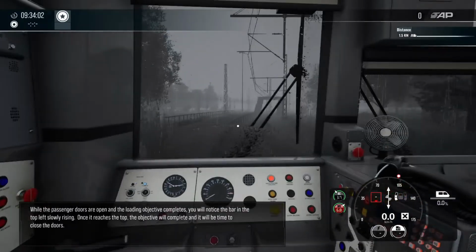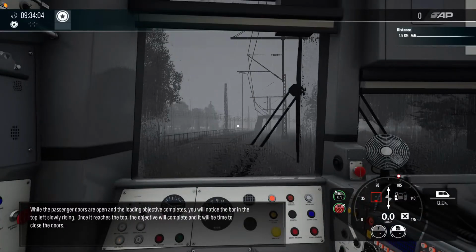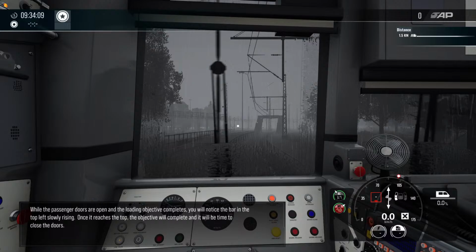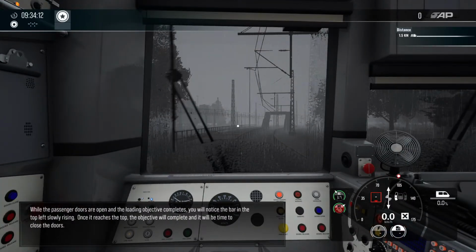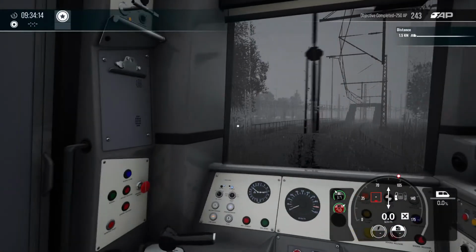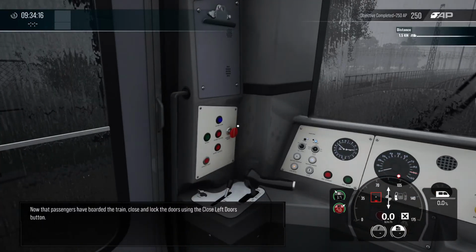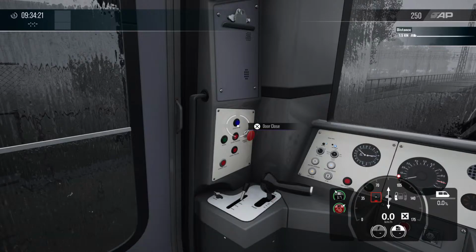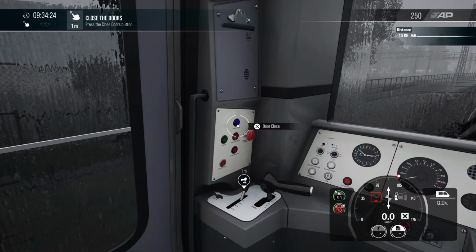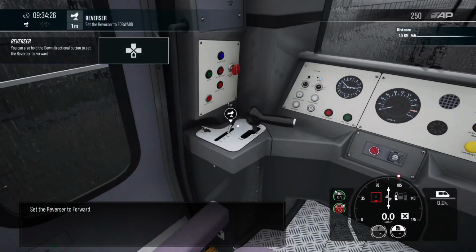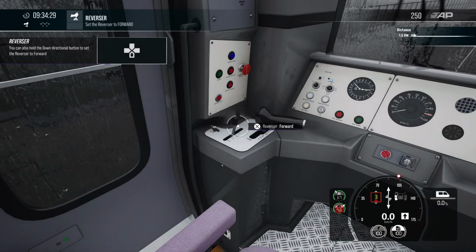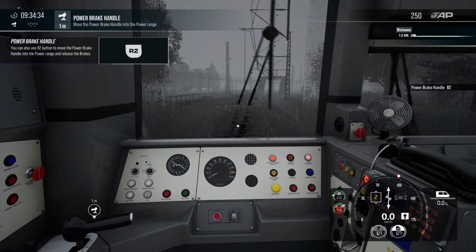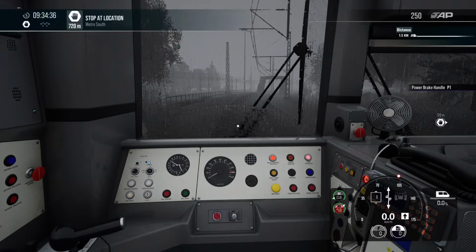While the passenger doors are open and the loading objective completes, you'll notice the bar in the top left slowly rising. Once it reaches the top, the objective will complete and it will be time to close the doors. Now the passengers have boarded the train, close and lock the doors using the close left doors button. Set the reverser to forward. Apply some power to get moving.